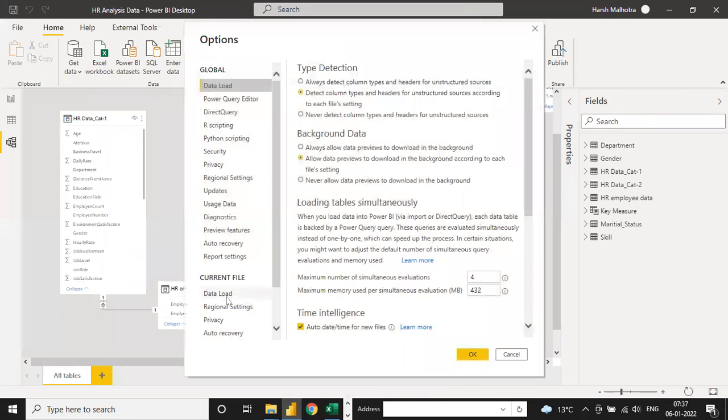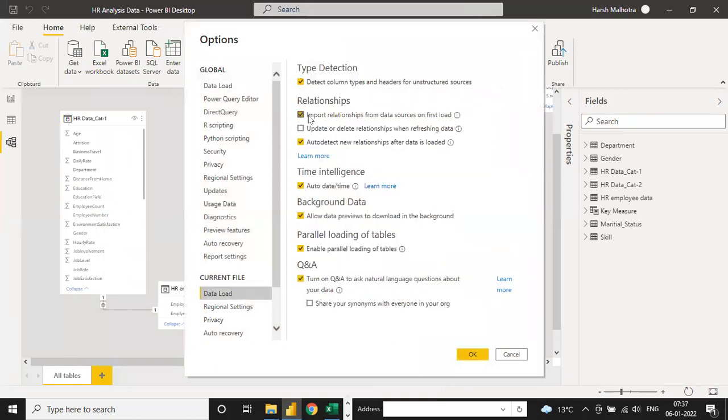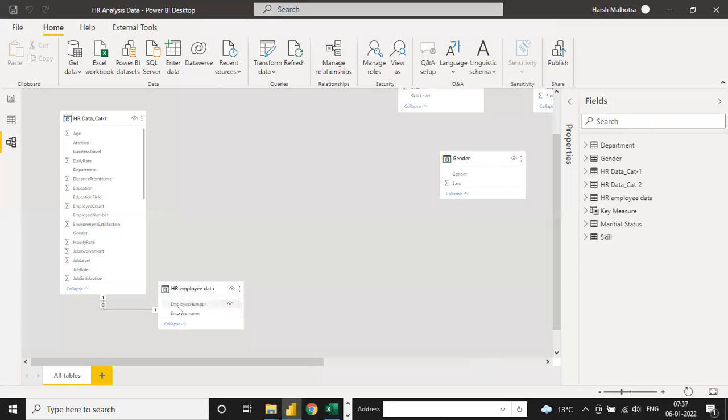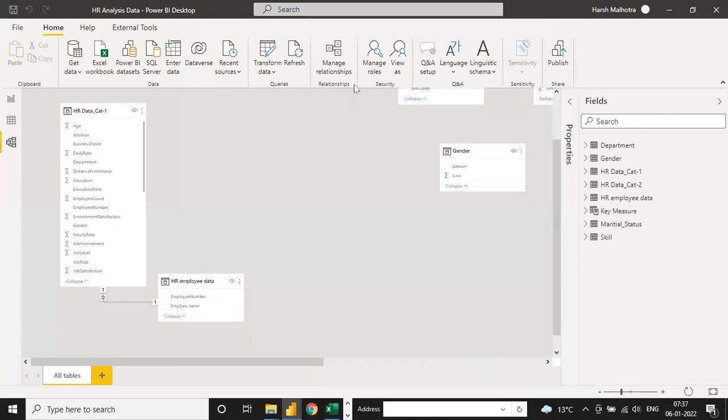Here you can see the option for when data is loaded into the current file. These two options are automatically checked. On the basis of this, Power BI automatically makes the relationship between two tables: one is the fact table and the second is the dimension table. According to this checkbox, Power BI automatically detects the relationship if I click OK. Because we don't need automatic detection, click on manage relationships. Under the relationship you have manage relationships.